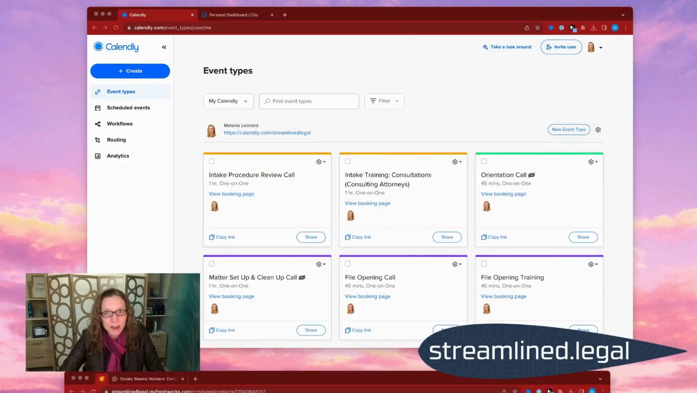However, there are occasions where we do want to change our Google password. And when we do that, it will cause the two syncs to disconnect and no longer work properly. So when we change that Google password, we want to update the Calendly and Clio syncs as soon after as possible so that we don't lose that functionality for any extended amount of time. So let's jump over to the screen here and I'll show you exactly how to do that.